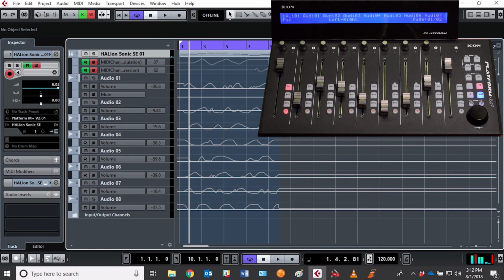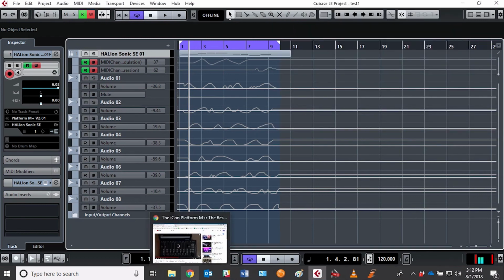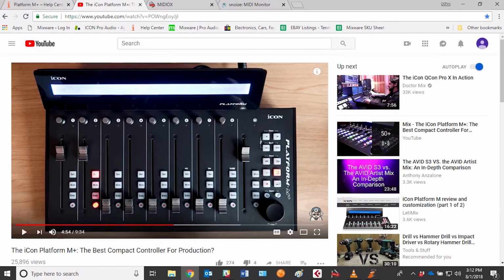And if you want to get more in depth with this, Dr. Mix does a great job. He has a video that you can refer to. It'll be in the description on this video. And he gets into, about 5 minutes into the video, he gets into user-defined mode and how he uses it with the keyboard and with modulation, and there's some great examples there. So take a look at that. And that pretty much wraps up this video for an introduction to custom mapping with the version 2.0 firmware on the Platform M+.